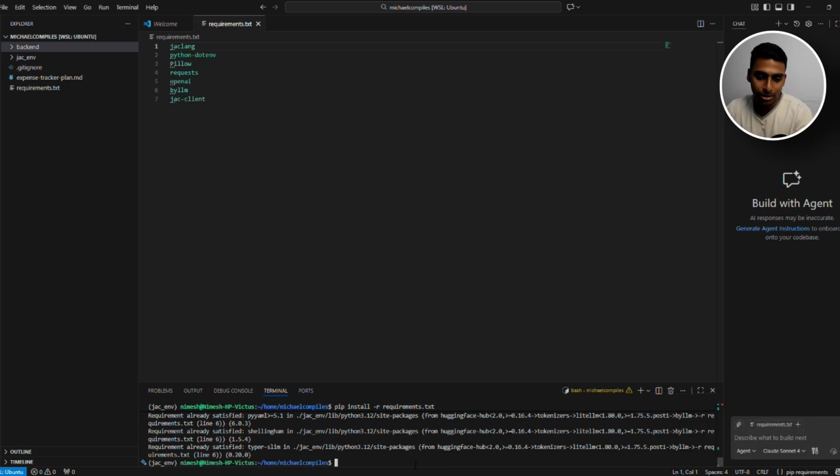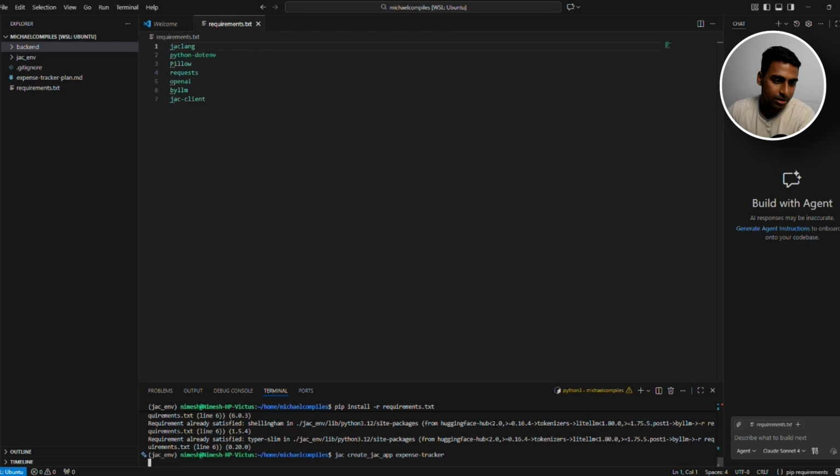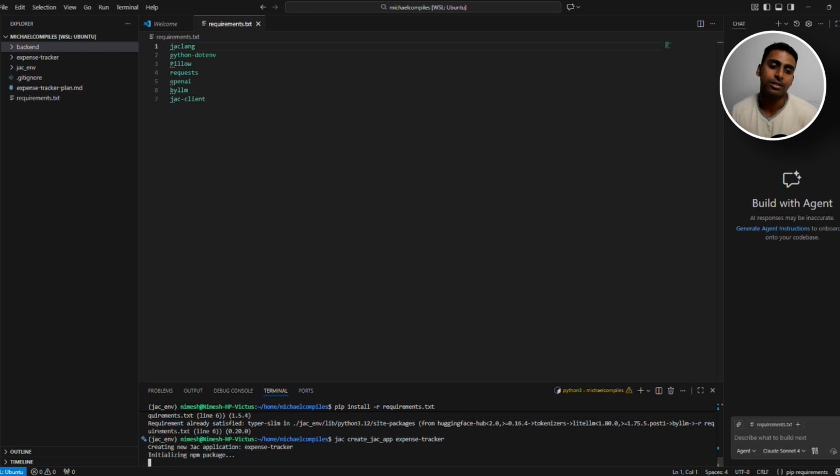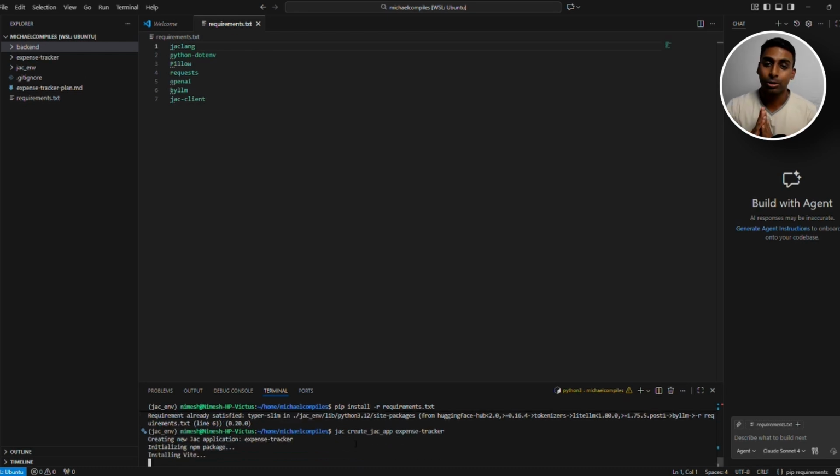The command was jac create_jac_app, and we can give a name, right? Let's say expense tracker, and it will create a structure under this directory with all the required files we would need. So let's go ahead and do that. And if you run into any errors, just know that you should uninstall Jac-Cloud. Pip uninstall Jac-Cloud, and then you can install Jac-Client and the other libraries, and it should work completely fine.